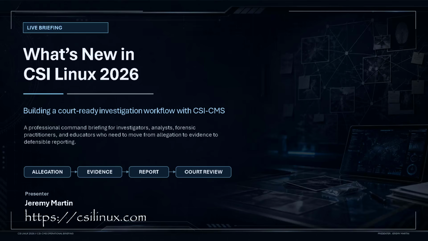So I did want to cover that CSI has always been built for investigators, analysts, forensic practitioners, cyber professionals, cybersecurity, incident response. But with the CSI Linux update this year and the CSI-CMS update, the goal is bigger than giving people just the tools. The goal is to help investigators build cases that can survive review. So with that said, the biggest thing is case first, evidence second, and report throughout. It's all about consistency, and we're building a workflow.